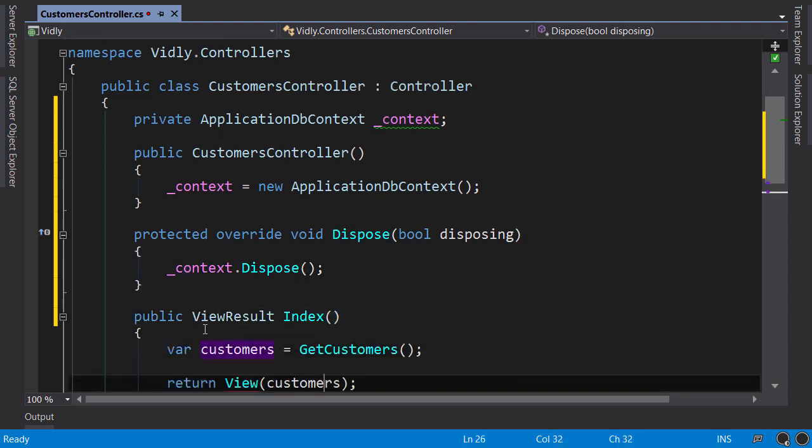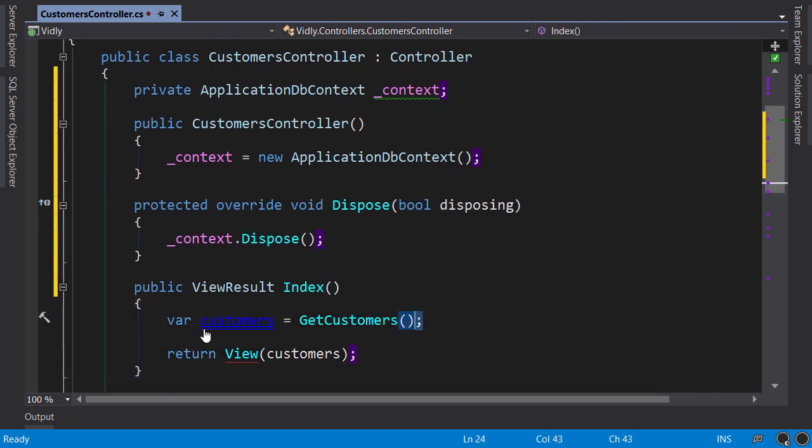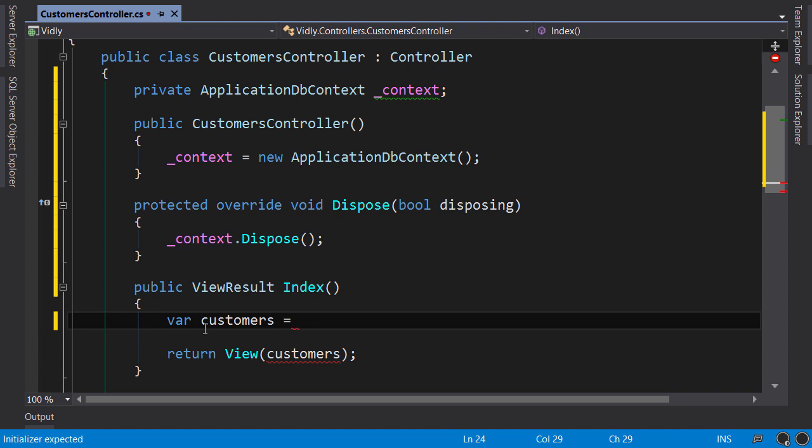Now, back to our index action. Instead of calling GetCustomers, I'm going to initialize the customers variable using _context.Customers. So this Customers property is a DbSet we define in our DbContext. So with this, we can get all customers in the database.